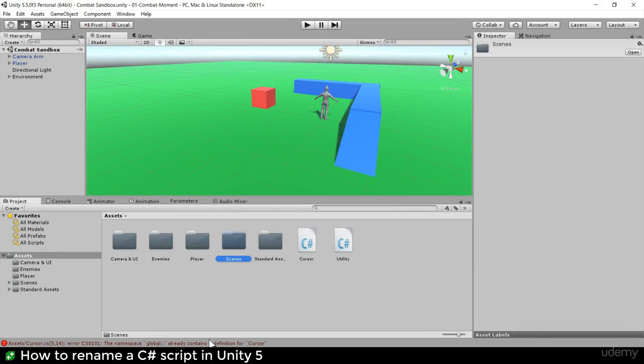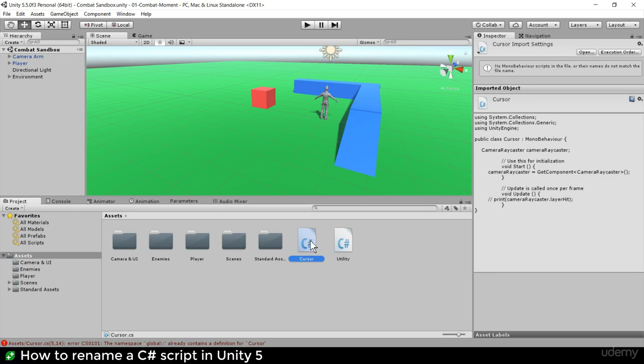So first things first, I've got a red error here about this global namespace and cursor. It says the namespace global already contains a definition for cursor. So let's deal with that straight away. The problem is our script that we previously just called cursor and is attached to our camera. We need to use a different name because we're going to be using Unity's namespace, UnityEngine, which has a class already called cursor in it. So we need to rename it.